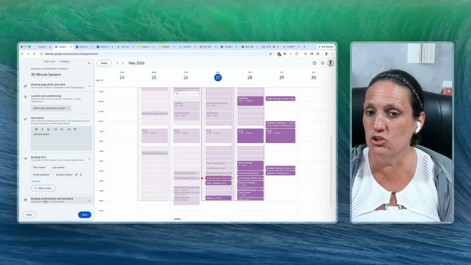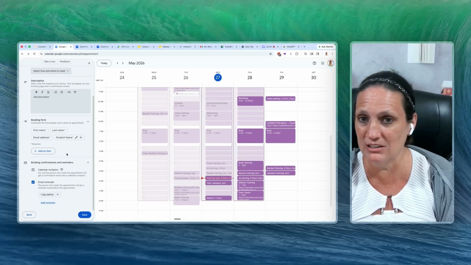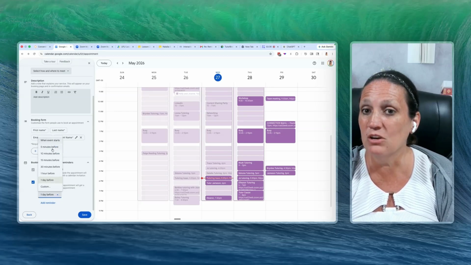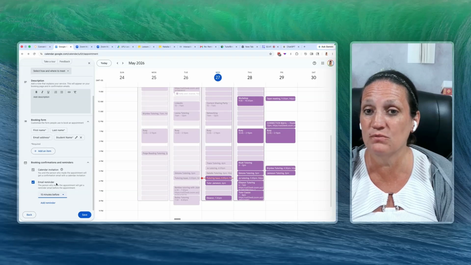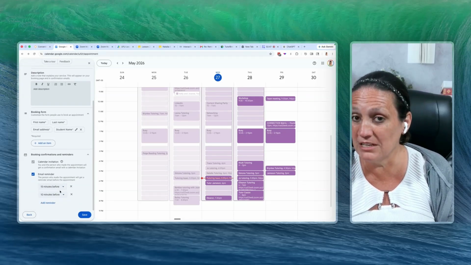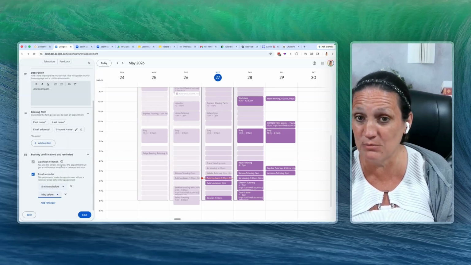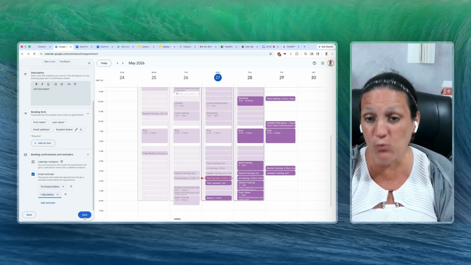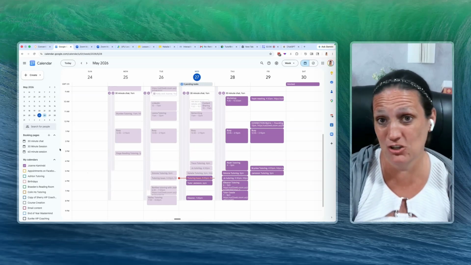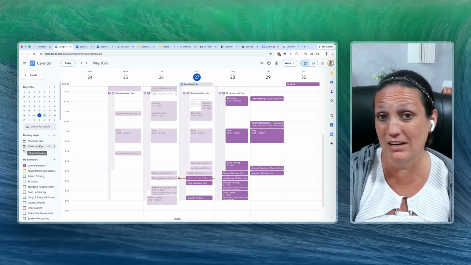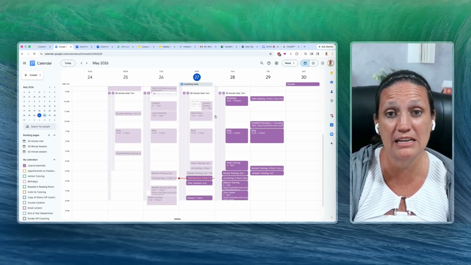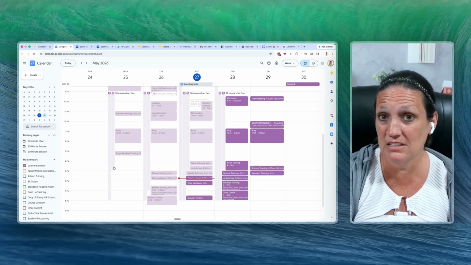Perfect. And then here, do you want to send any booking confirmations and reminders? If you want to send an email reminder the day before, you can. You can also send an email reminder 15 minutes before as well. So if I put here 15 minutes before and I put 1 day before, I can have both of those options on there, so they're getting 2 reminders about that session, and now I have that right inside of there.